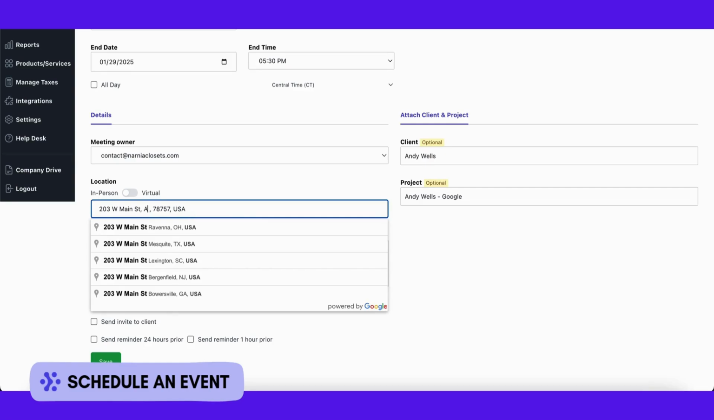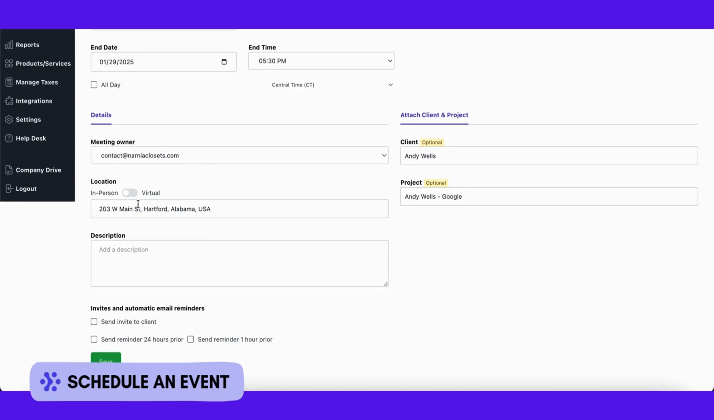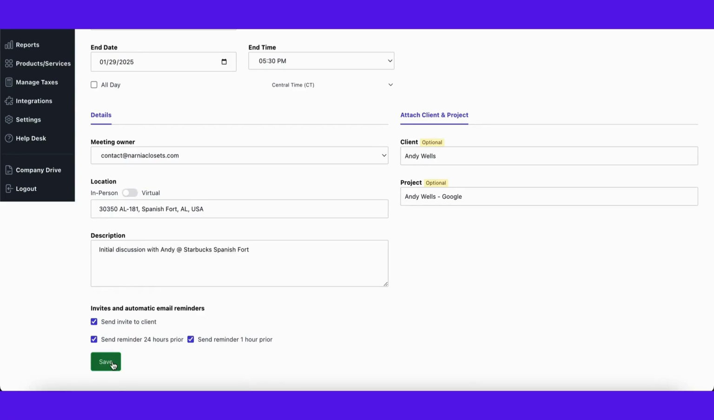Below that, notice we automatically populate the client's address if you've attached a client, but you can easily edit it. If it's an in-person meeting, confirm or change the address. If it's virtual, just toggle to virtual and add your meeting link in the location field. Lastly, you can choose to send an invite directly to the client and set up automatic reminders. When you're done, hit Save.